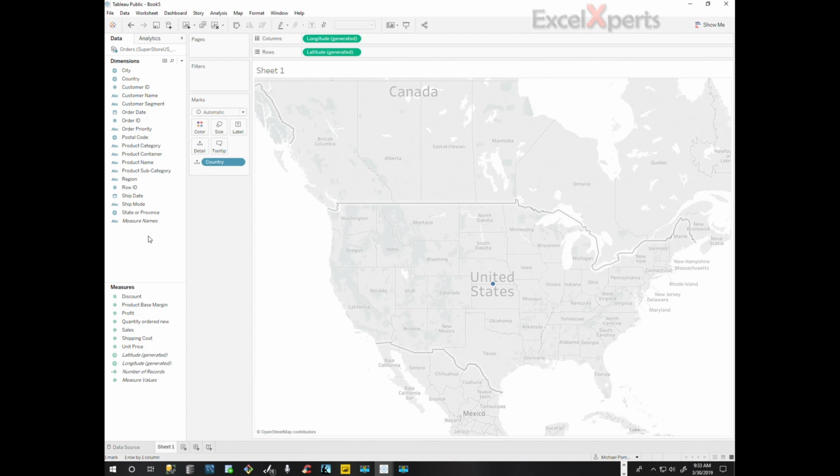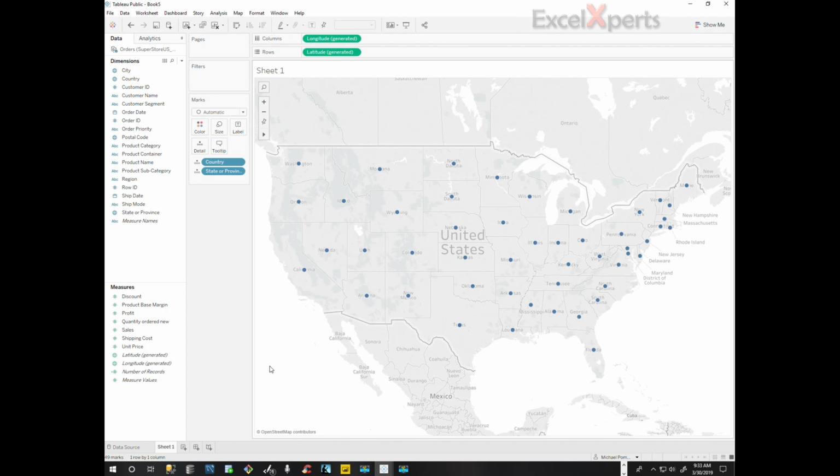And now we're interested in the distribution throughout states, so we're going to pull in states. And now we have all the states of the United States represented. So we want to look at profitability. Now profitability is down here in measures. So up here we have the categorical variables, and down here we have the numerical variables, which are called measures.